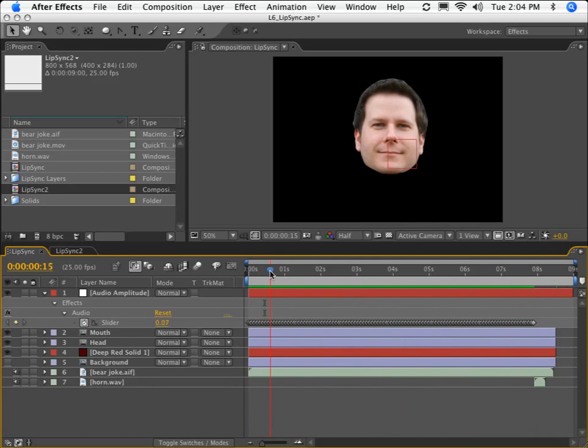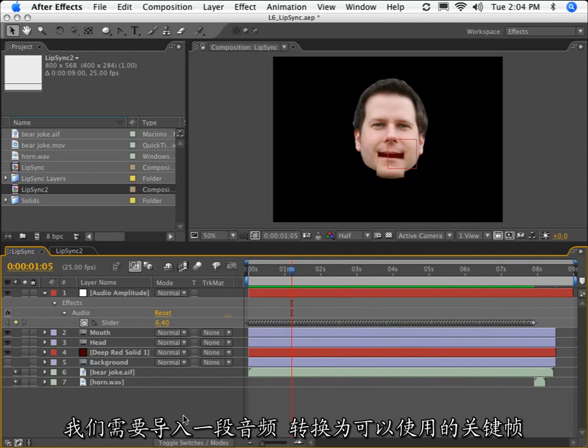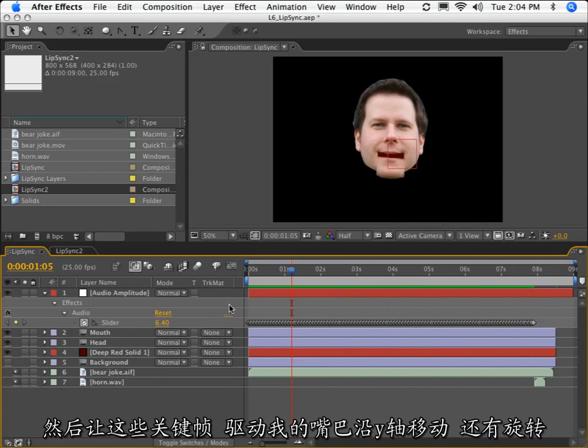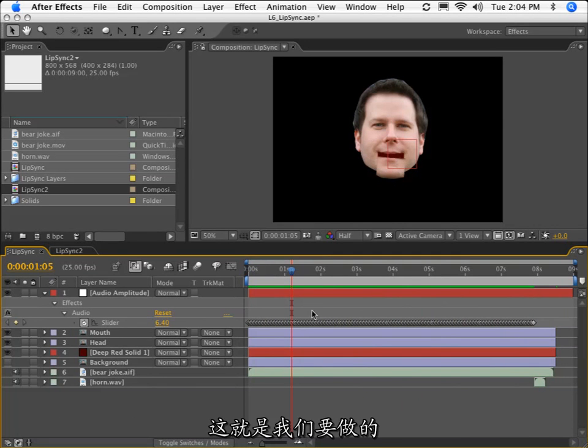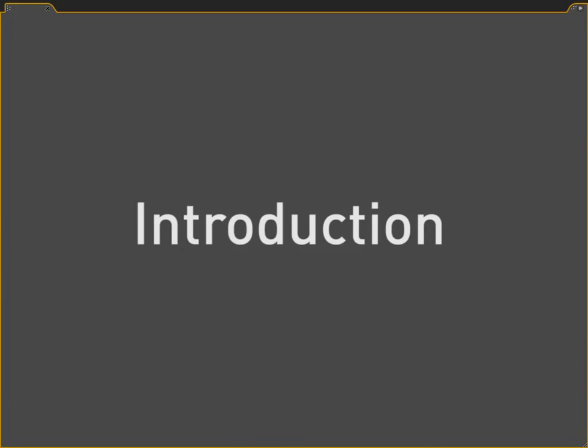Alright, so what we need to be able to do is drop some audio into After Effects, convert that audio data into keyframes that we can use, grab those keyframes and apply that to the y-axis as well as the rotation of this mouth that I've cut out in Photoshop. So that's what we're going to do, and let's get it done.